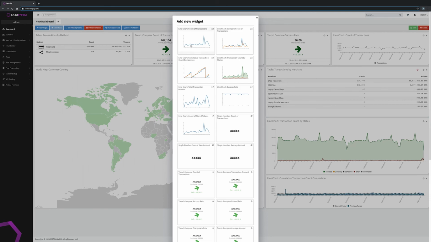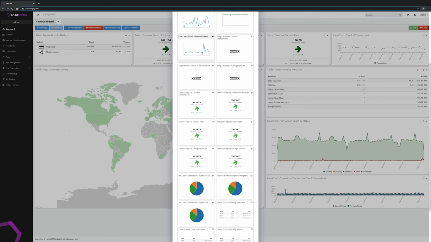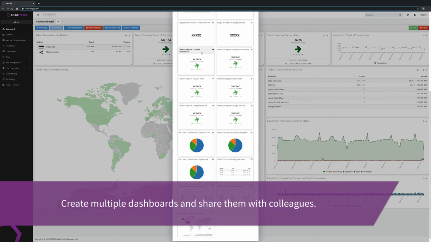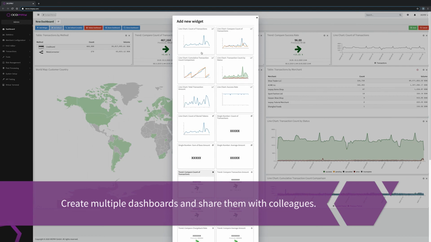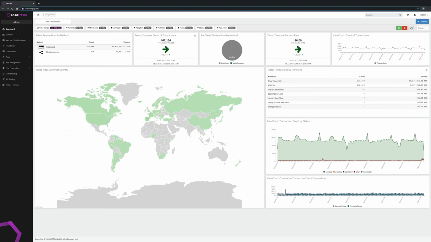The Exopay team is constantly creating new widgets, and if you can't find exactly what you're looking for, they are able to create it for you. Users are able to create multiple dashboards and have the ability to share them with their colleagues. Now that we have seen the overview, let's take a look at the reporting functionalities.